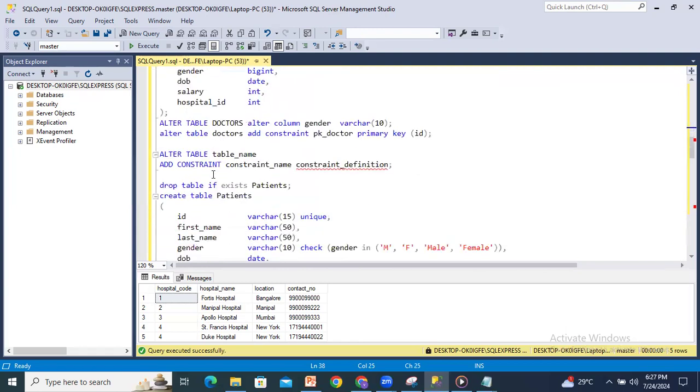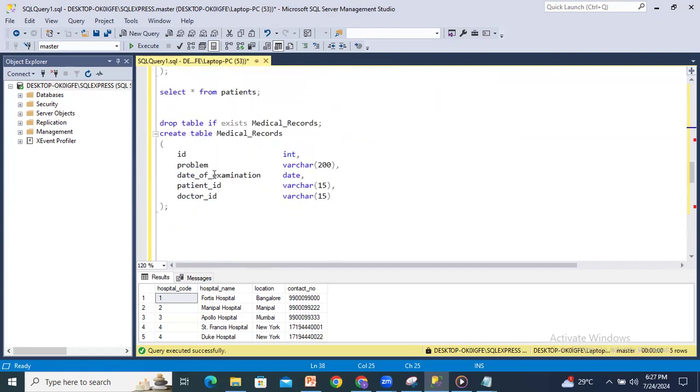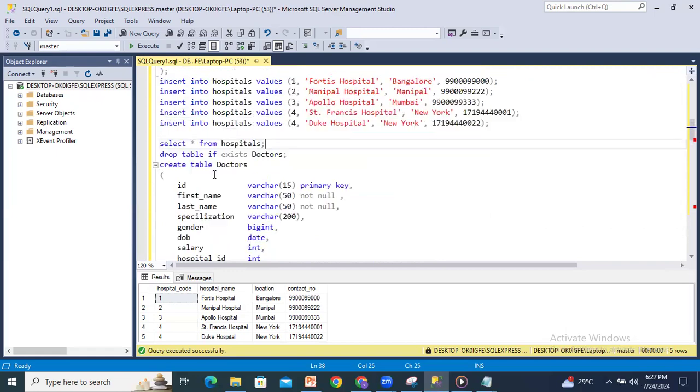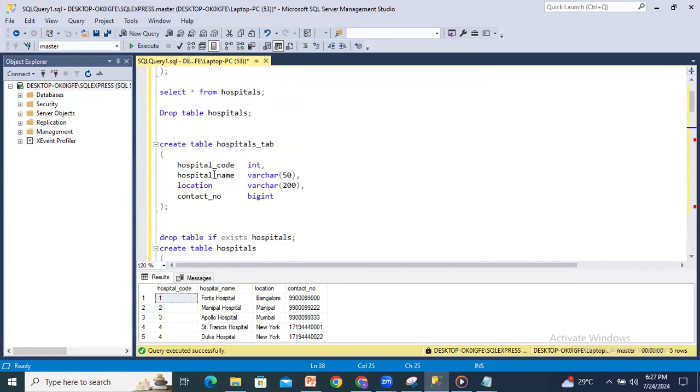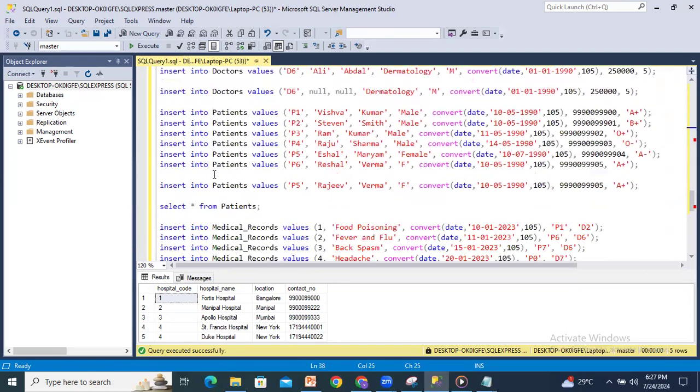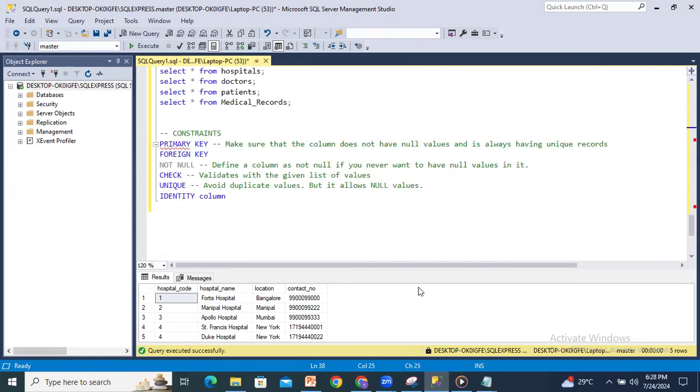Now we will discuss some constraints. We know create, insert, and drop now. So first, what constraints are available? Constraints are basically primary key, foreign key, not null, check, unique, and identity column. These are the constraints we basically use in SQL.